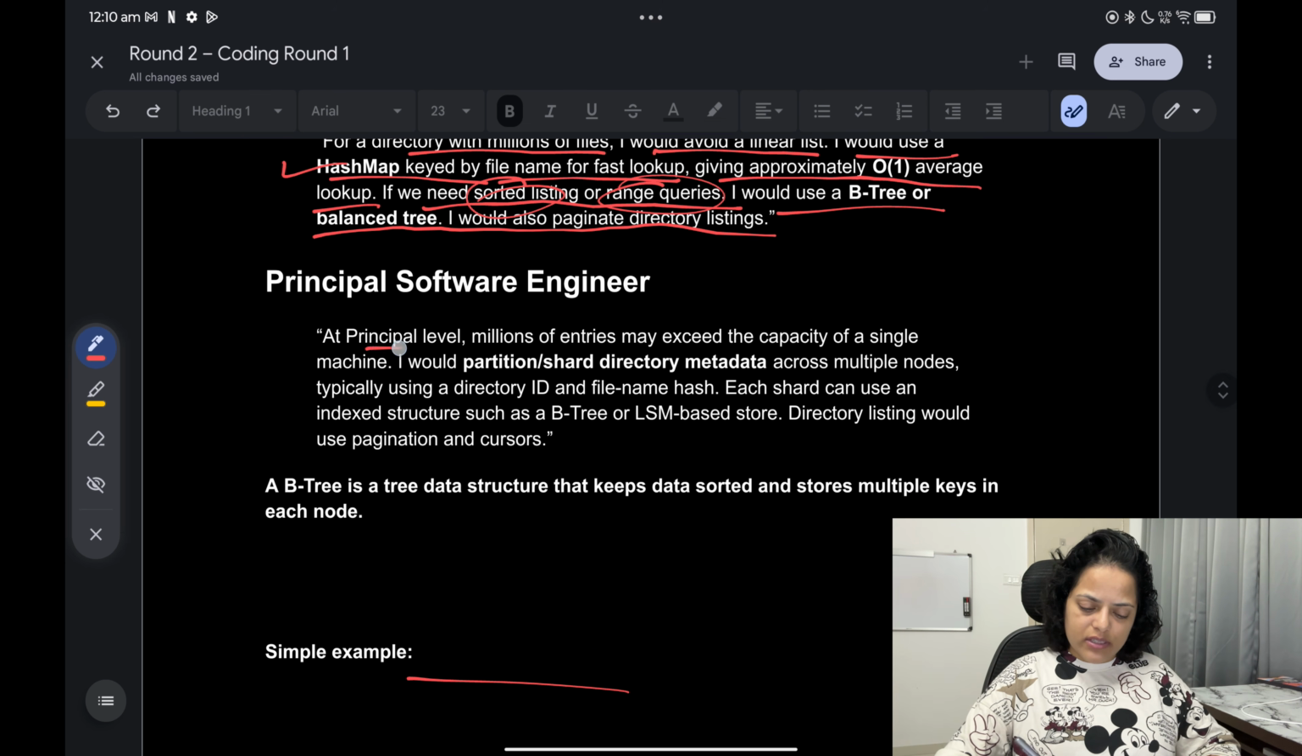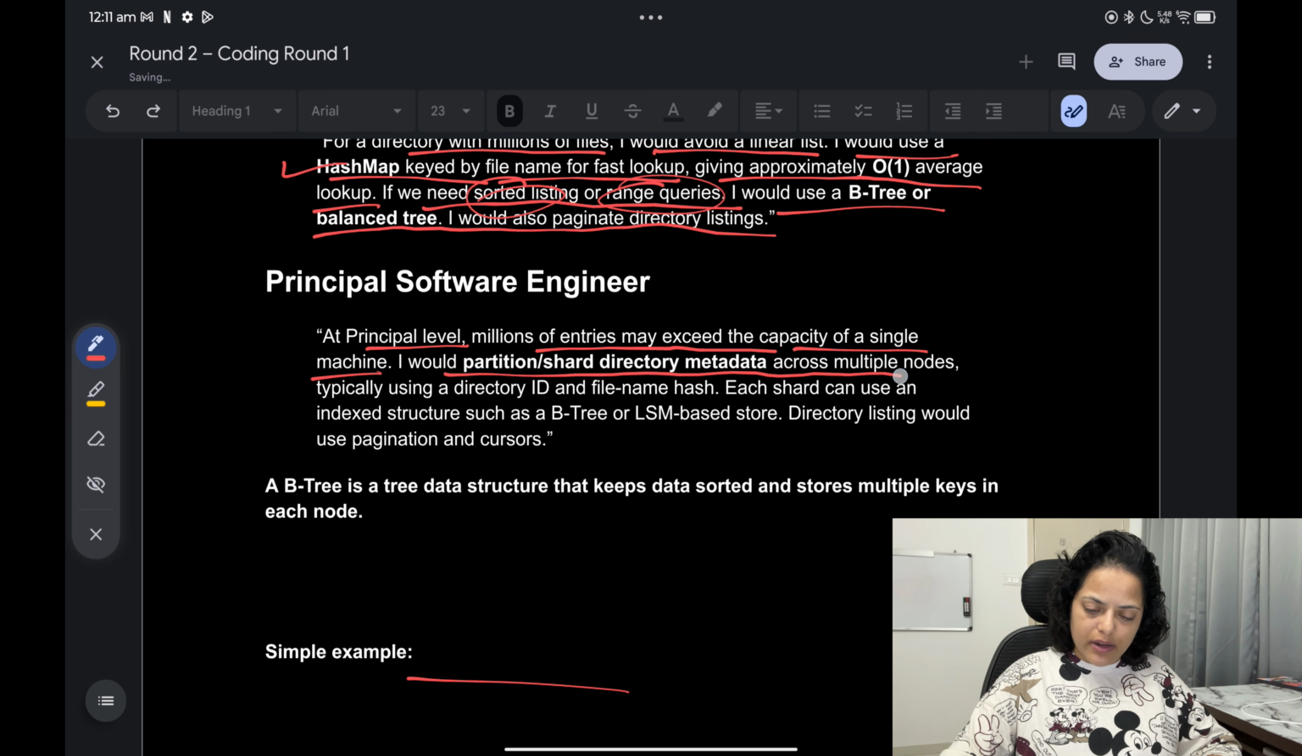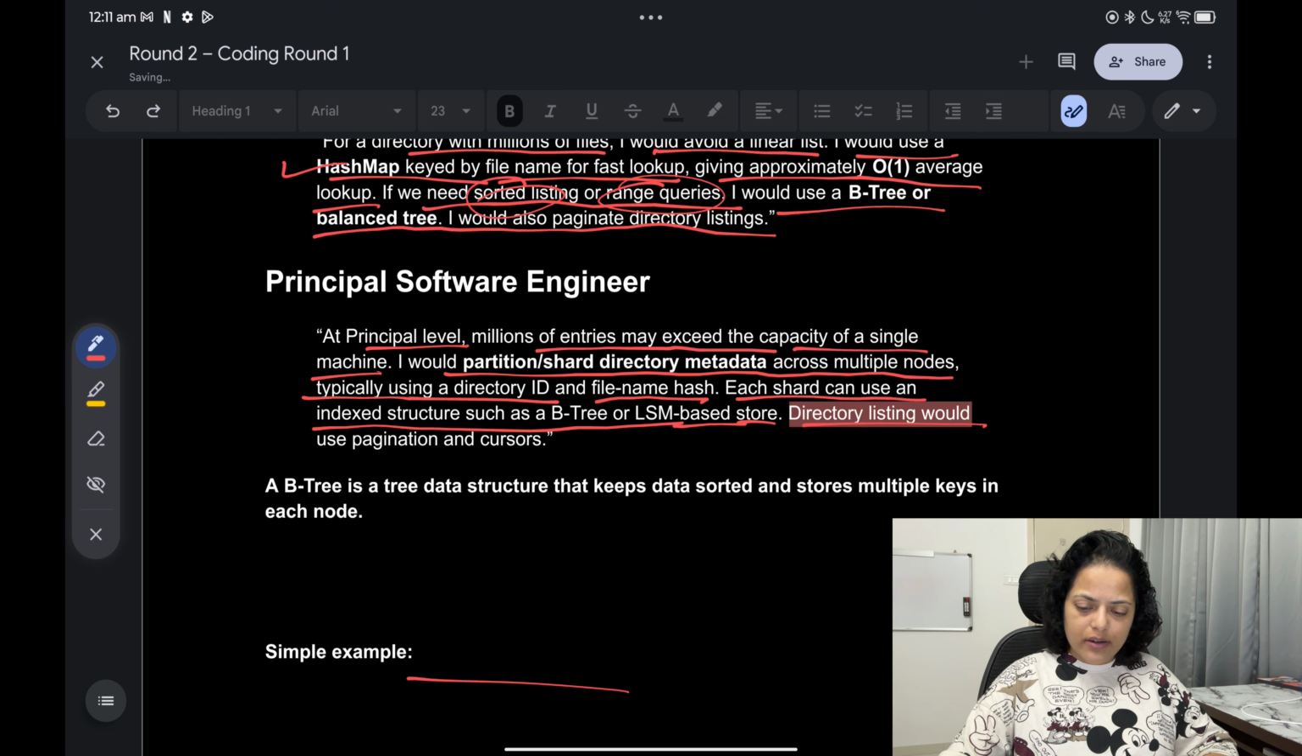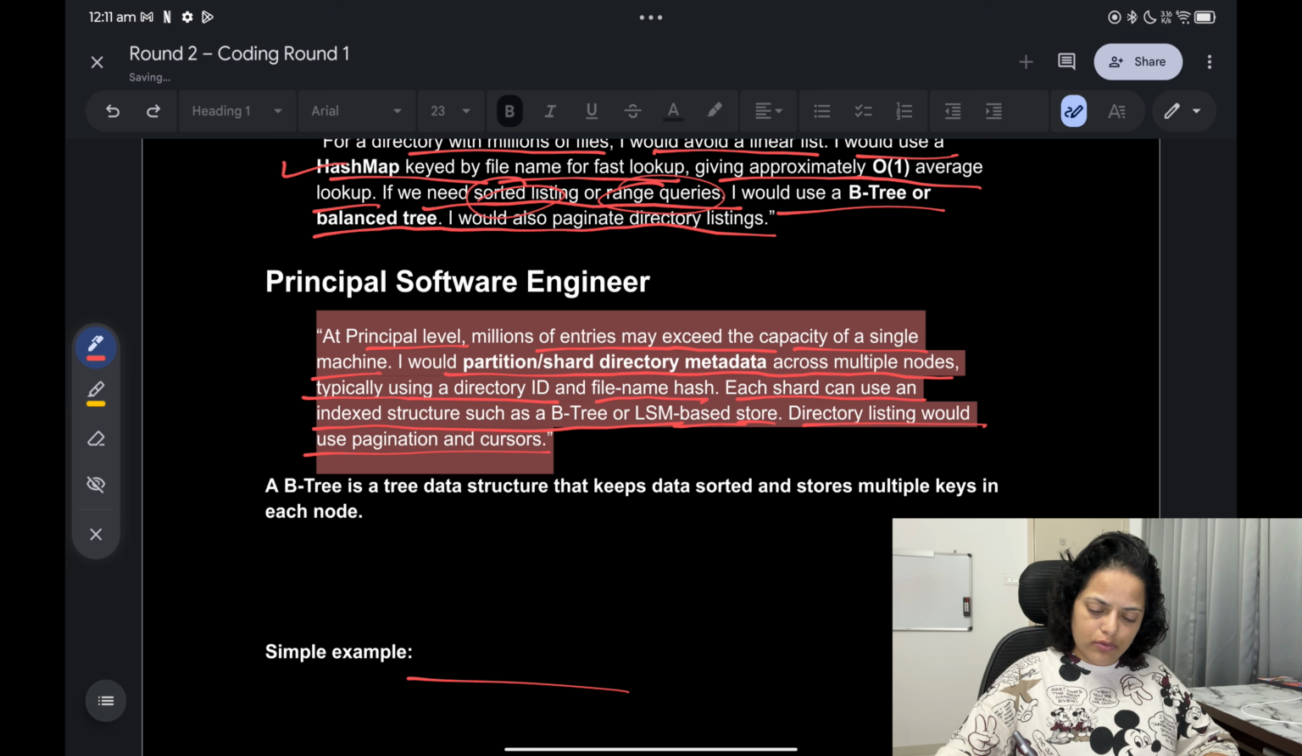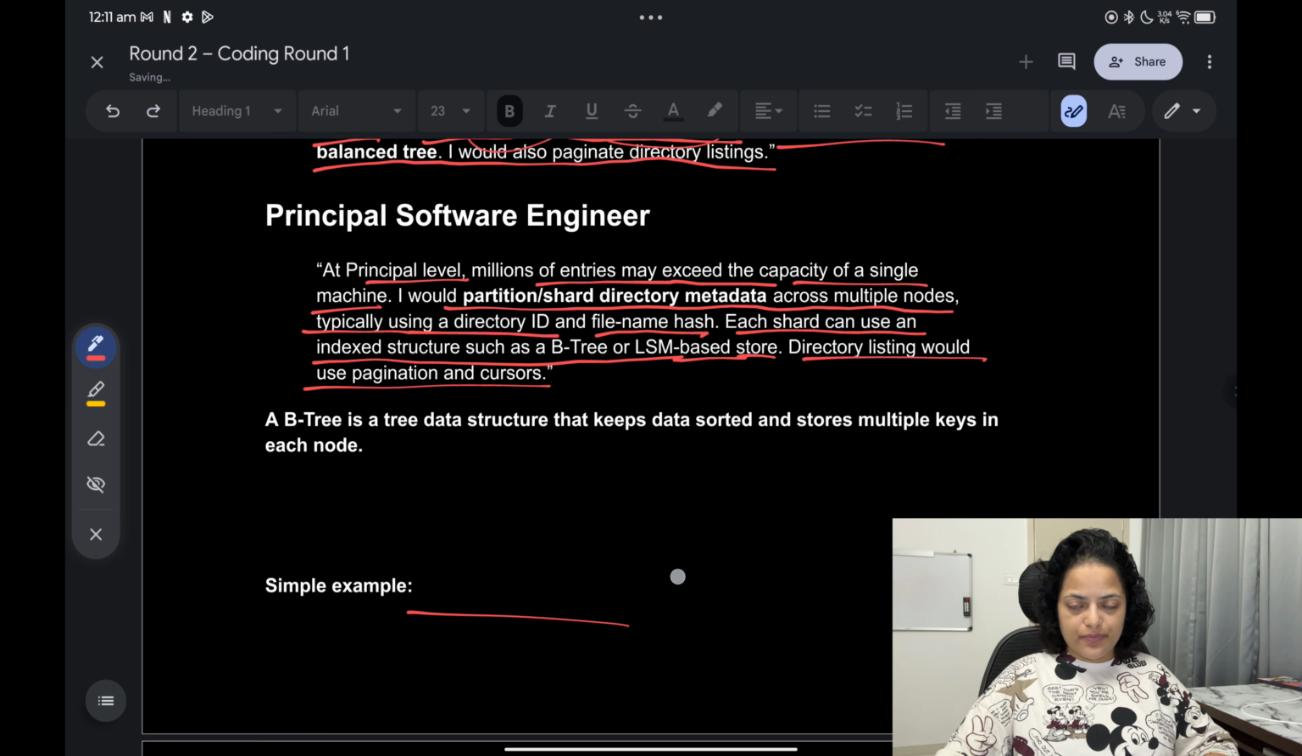The principal software engineer will say, at principal level, millions of entries may exceed the capacity of a single machine. I would partition or shard directory metadata across multiple nodes, typically using a directory ID and file name hash. Each shard can use an indexed structure such as a B tree or LSM-based store. Directory listing would use pagination and cursors.